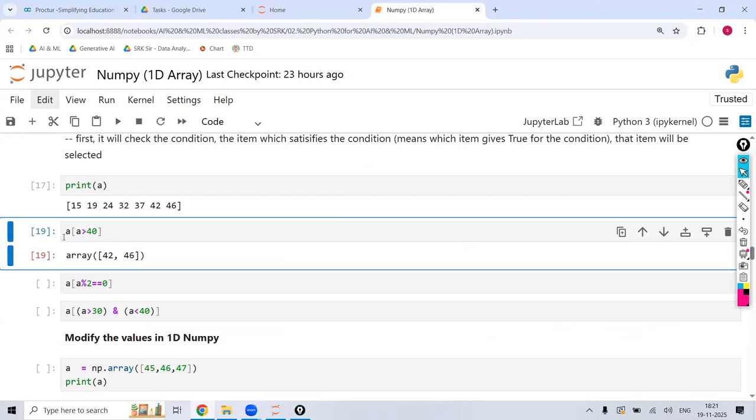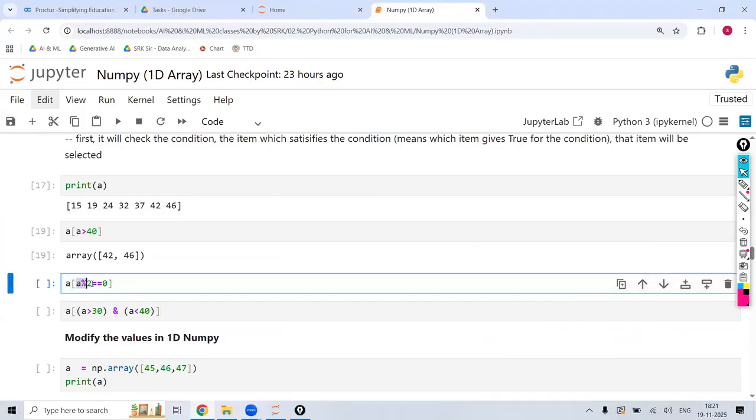Next, here a is greater than 40. Now, coming to this one. For example, I want to extract wherever the value is divisible by 2 and equal to 0. That is the modulo. Modulo means remainder. If the remainder is equal to 0 when I divide by 2, they are called even numbers. Now, when you write like this, observe this one clearly, guys.